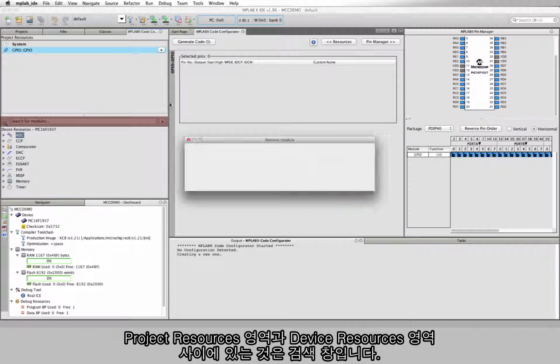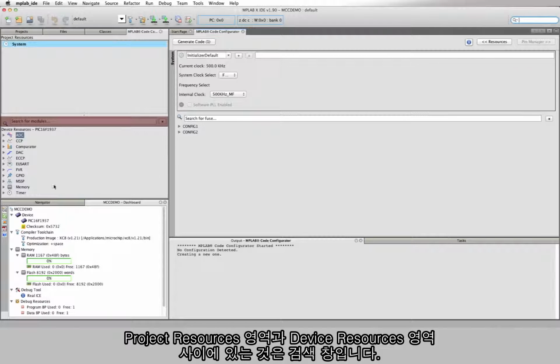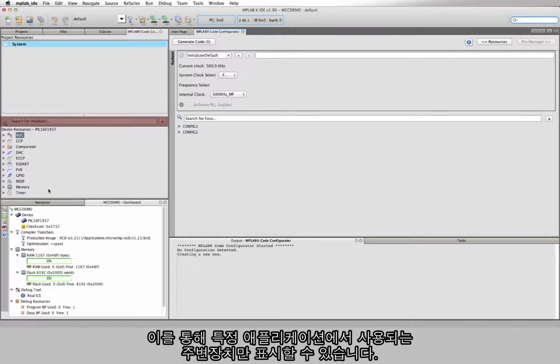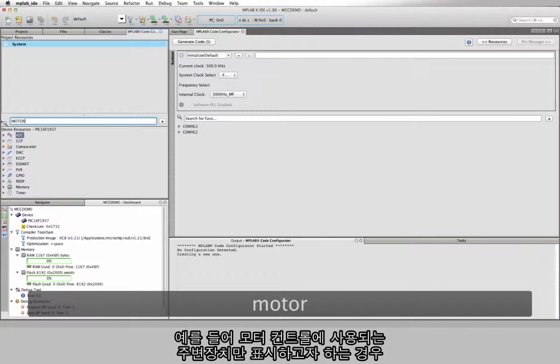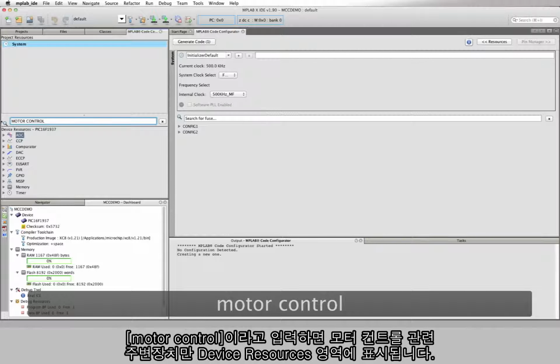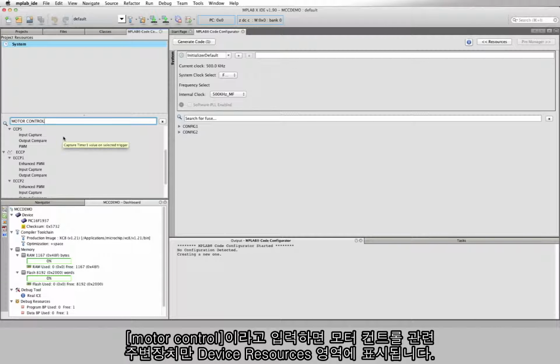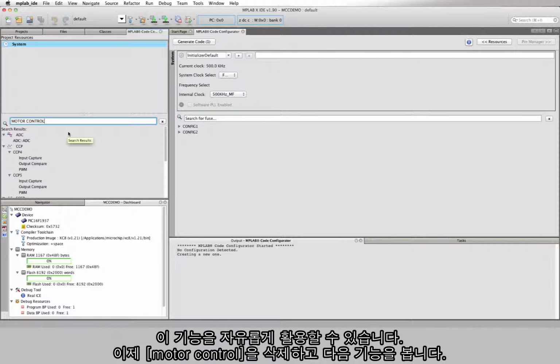In between the Project Resource area and the Device Resource area is a search window. You can use this window to only list the peripherals needed for a specific application. For example, say the user wants to see what peripherals would be used for motor control. Simply enter motor control in the window, and now only the peripherals associated with motor control will be listed in the Device Resource area. Please feel free to experiment with this, but for now, let's delete motor control and continue on.